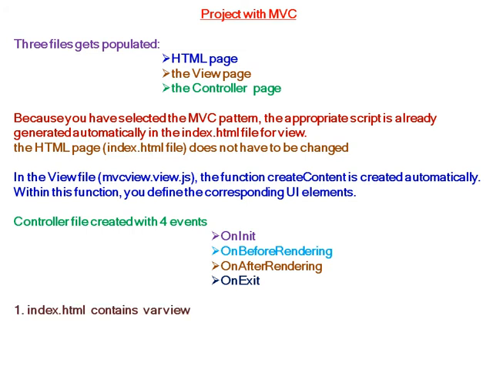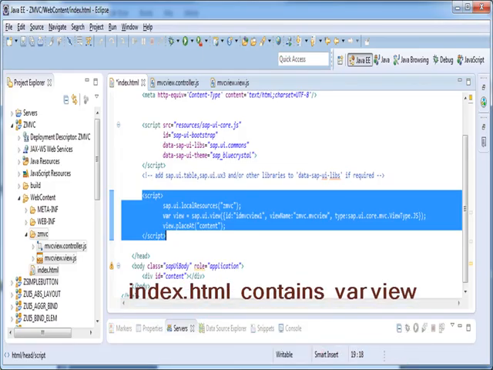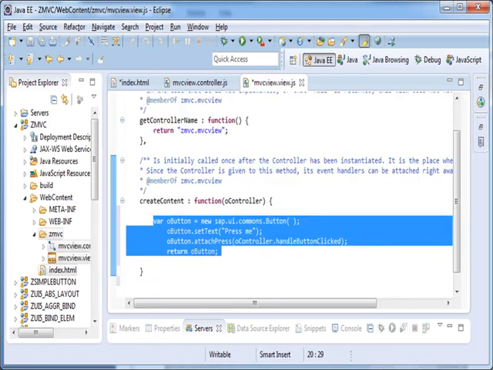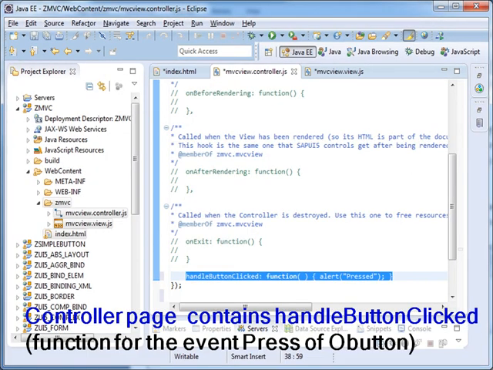First, index.html contains details about the view, and the view page contains the new UI element. So in this example, that is the button, the arrow button, and the controller page contains handleButtonClicked, that is a function. Index.html contains the view, you can see the details about the view page, and the view page contains the arrow button, that is a new button which we are creating here. So all the UI elements need to be determined in the view page, and the controller page contains handleButtonClick. So the code for the function will be written in the controller page.